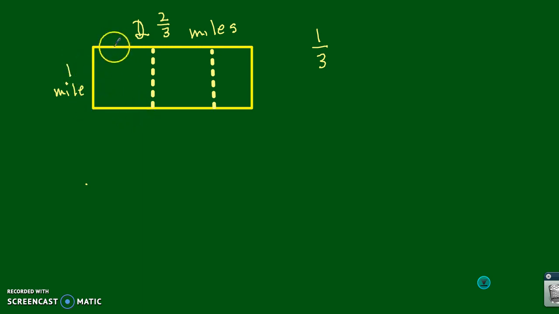So I'm going to start up here at the top for the length, and I'm going to put 2 marks. We have 1, 2, 3 sections, and I'm going to do that here. Now, when I come to this section here, it is only 2/3 of a mile.